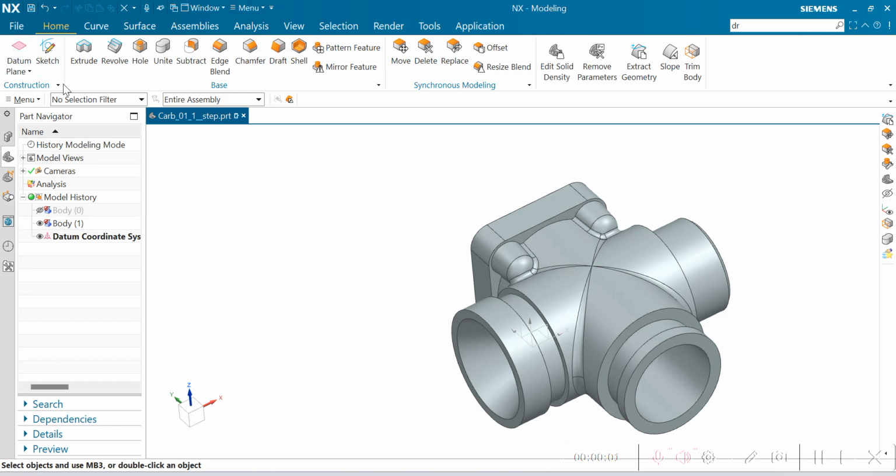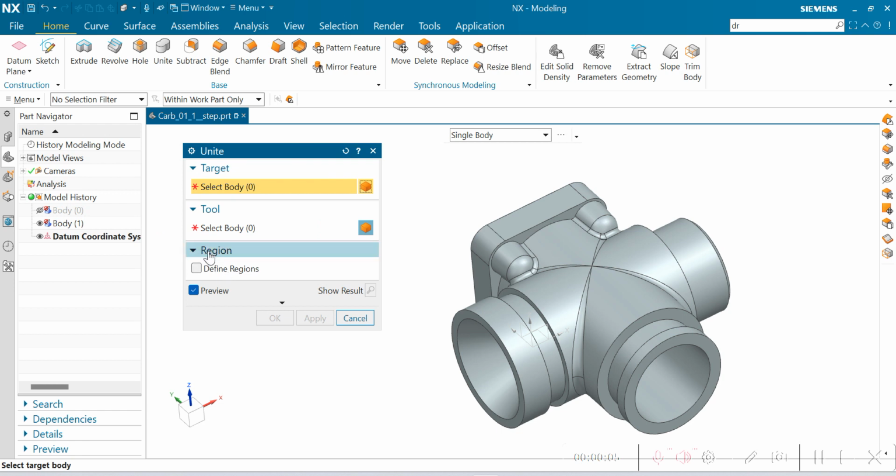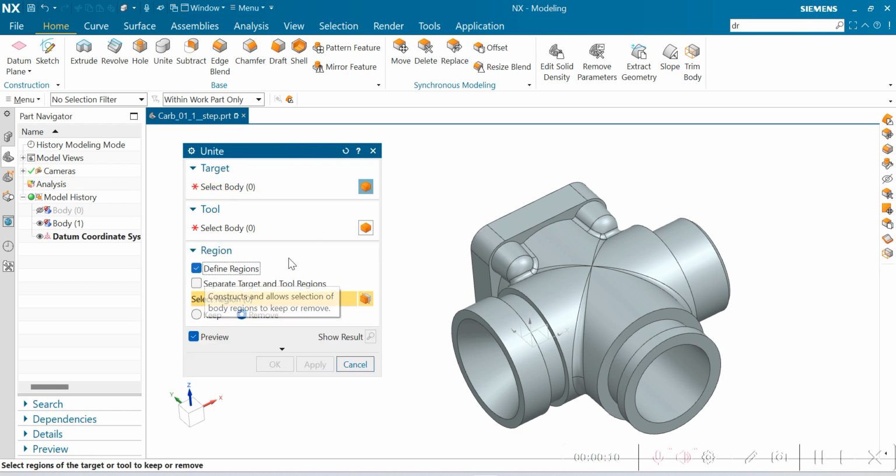Hello. So today we are going to see Unite. There is one region option here. In what context we use this region option, we see today.